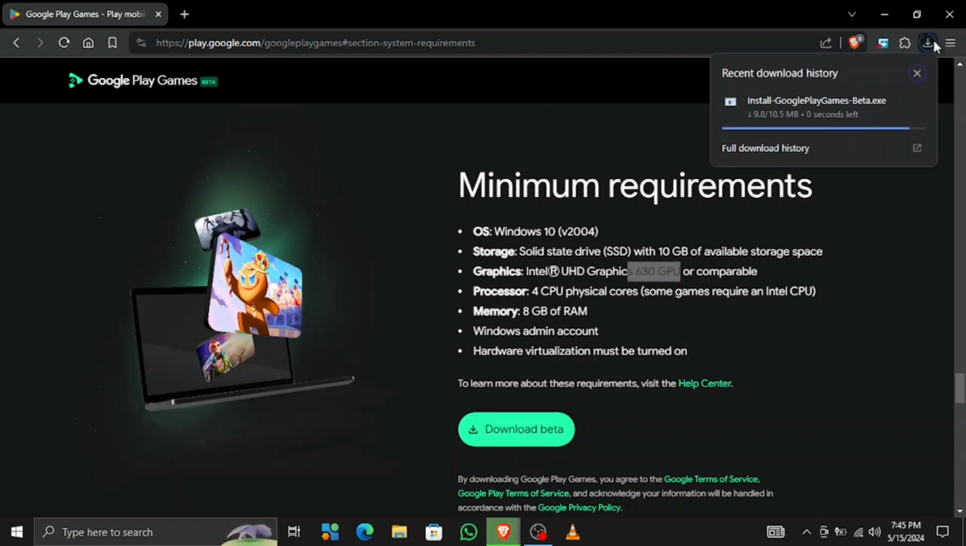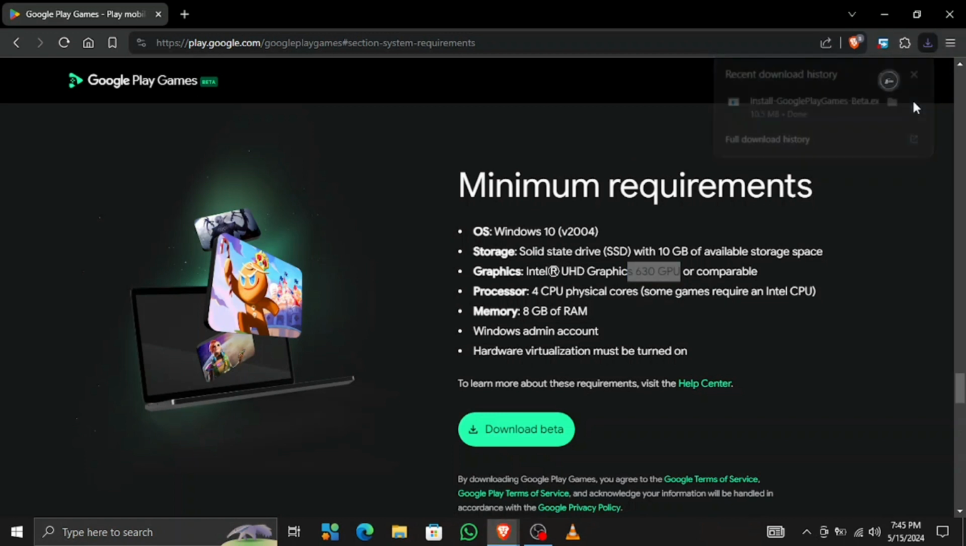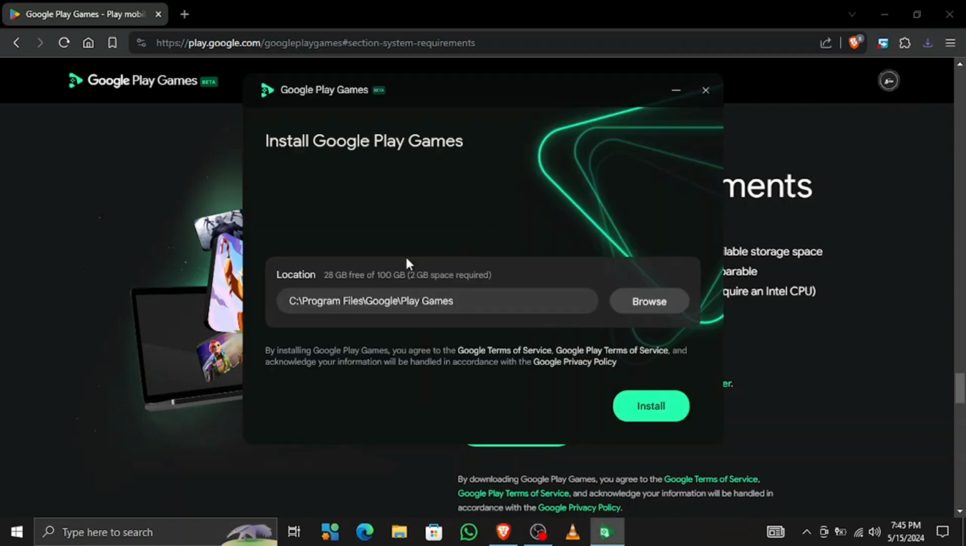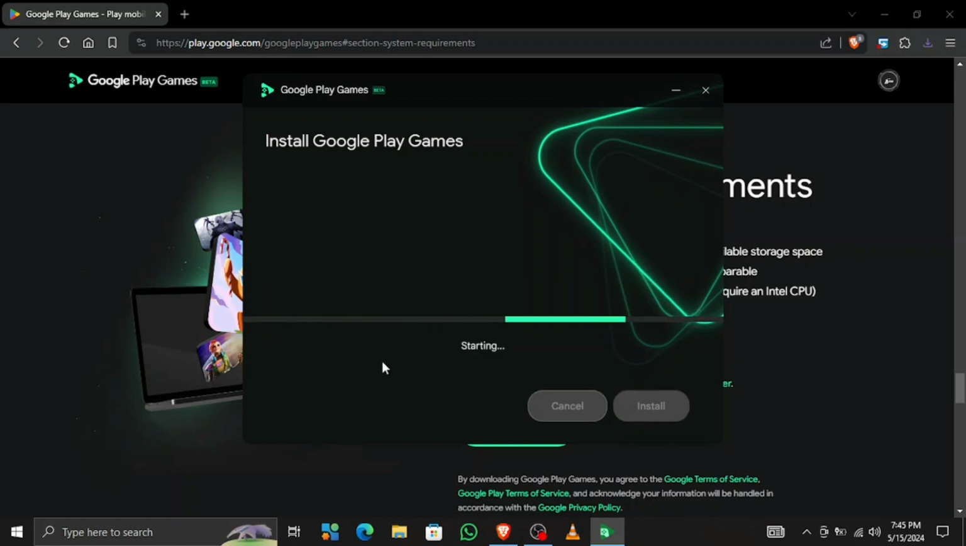download the setup. Wait for the setup to download, open it up, and all we have to do is just hit install in the default settings, or you can see wherever you want to install the Google Play games. I am going with the default settings. Now all we have to do is wait for it to download the Google Play games on our system, and then we get to play our mobile games right here.